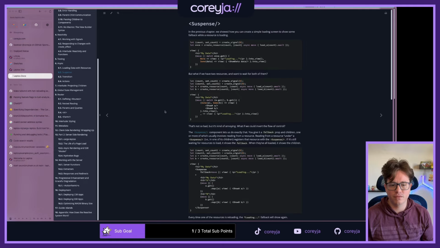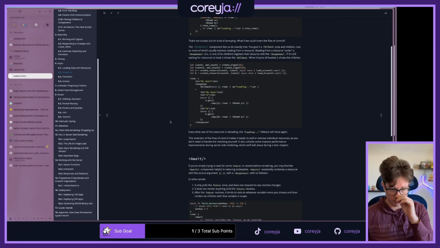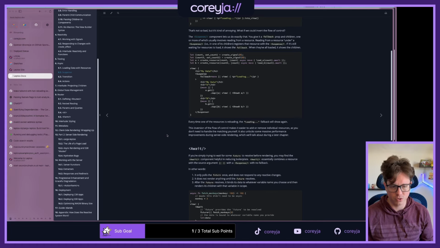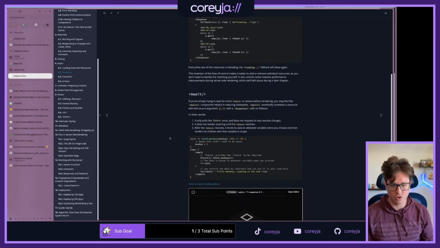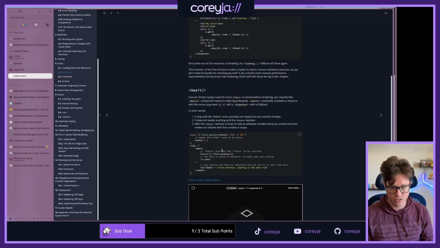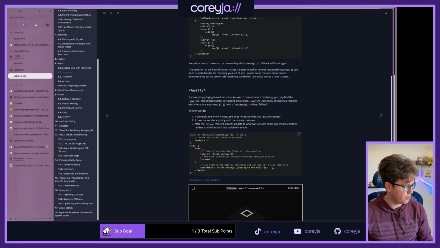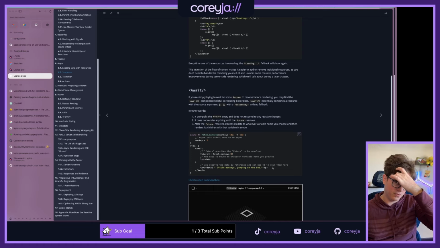So I might just want to do suspend for both of these. If you're simply trying to wait on some future to resolve before rendering, you might find the await component helpful in reducing boilerplate. Await essentially combines a resource with the source argument with a suspense with no callback. Okay, so I think await is just future provides the future to be resolved. Yep. The data that it's bound to, so you let it be data, and then inside this you get data and you can use it in your view. Okay. That seems reasonable.